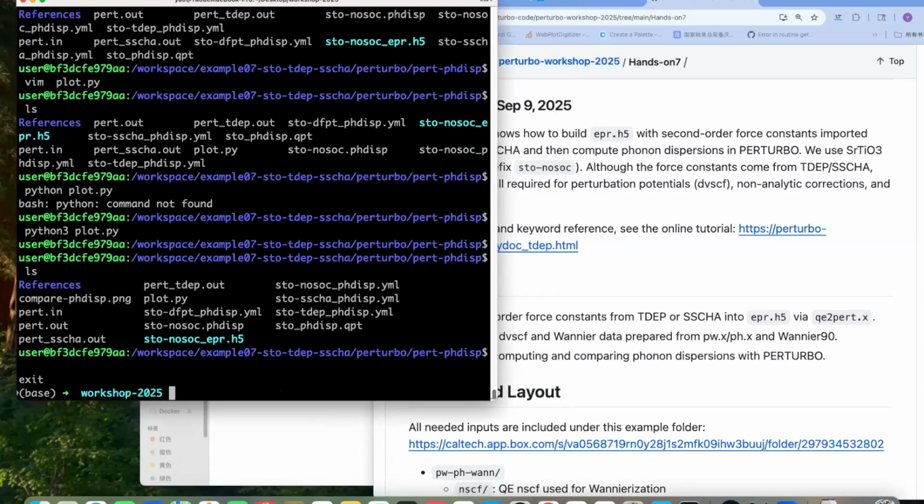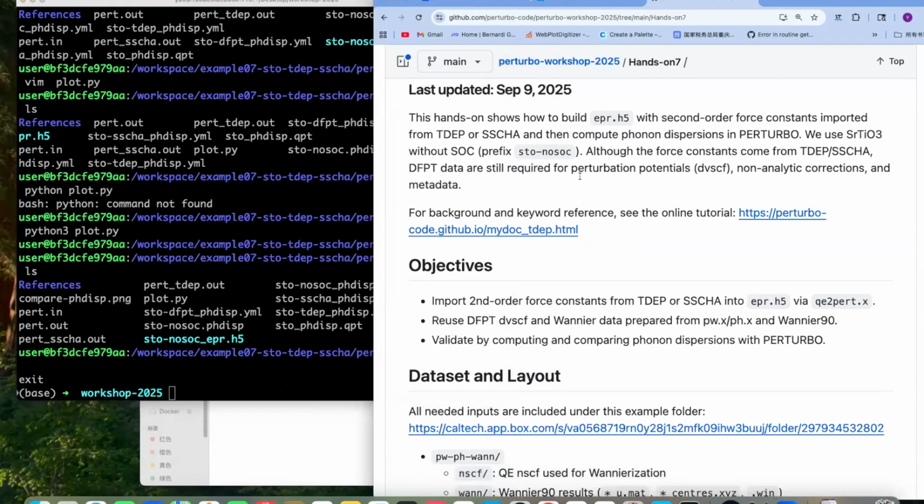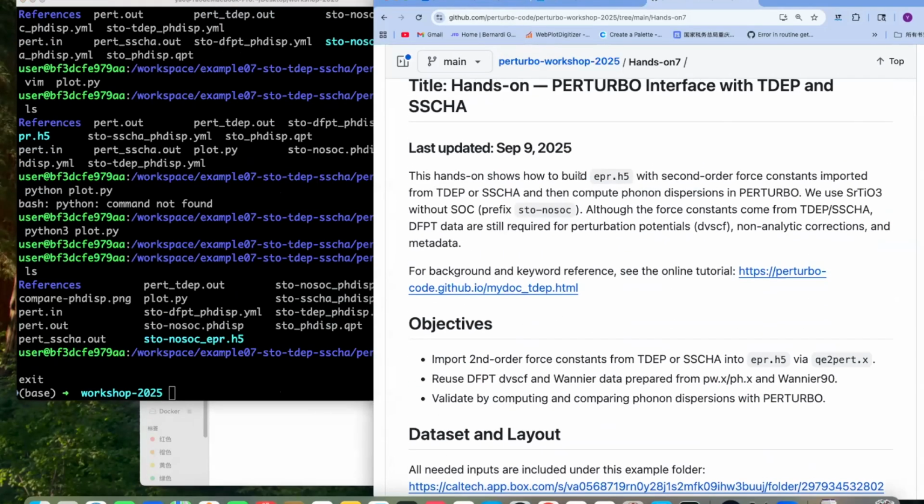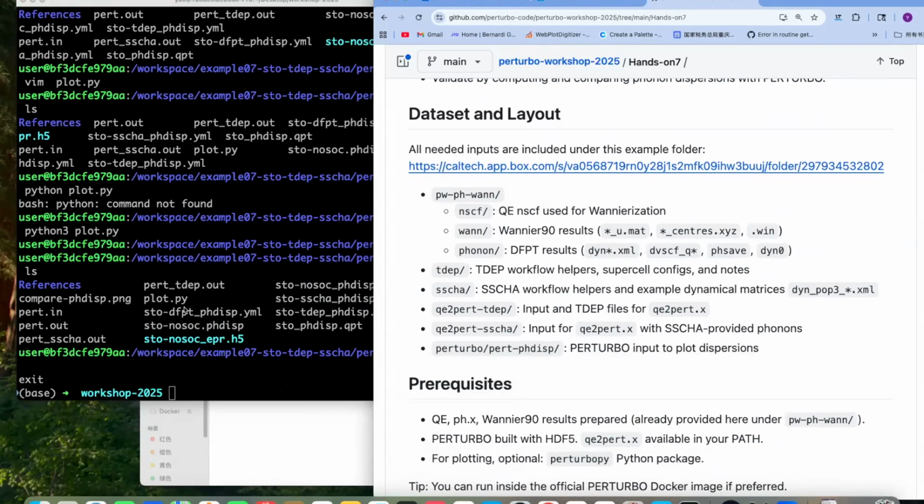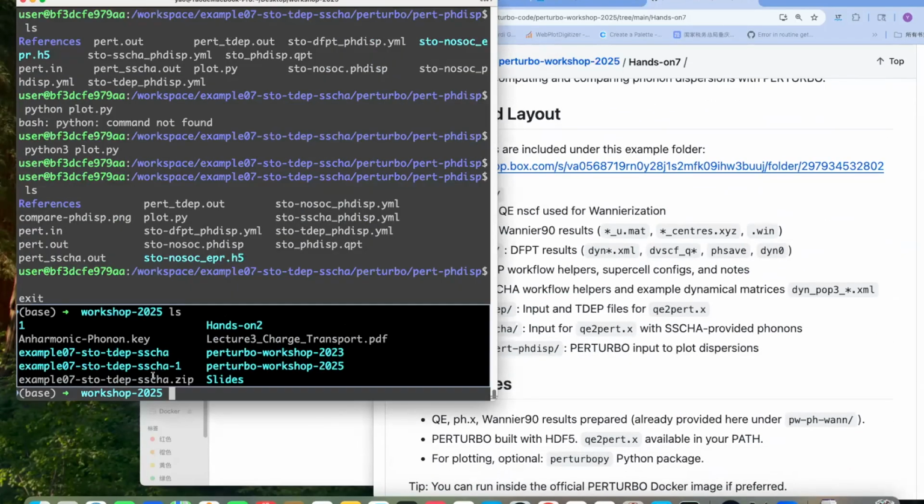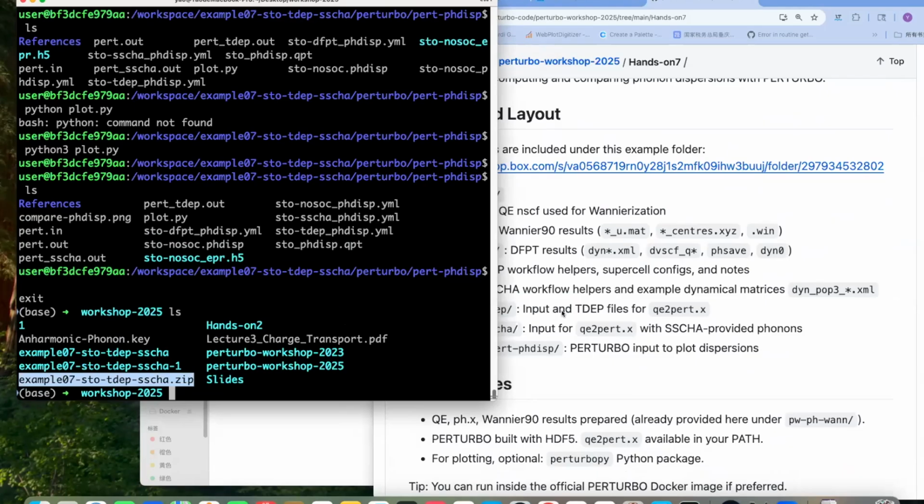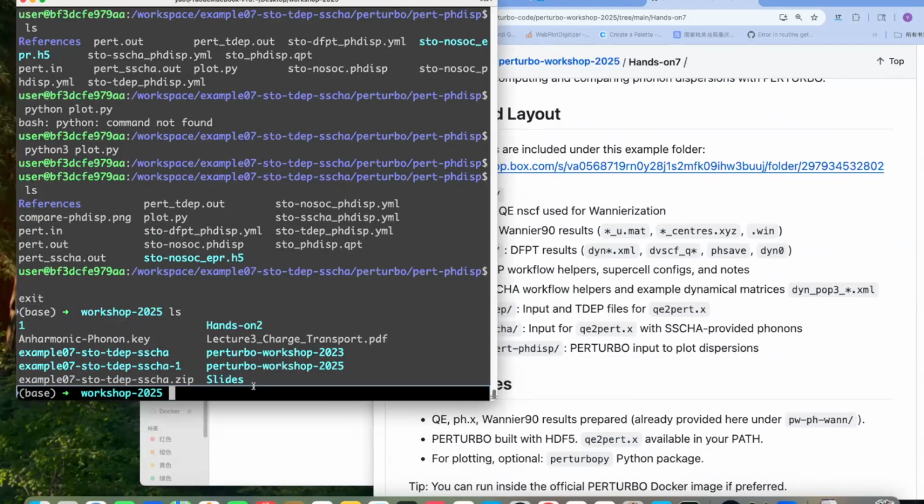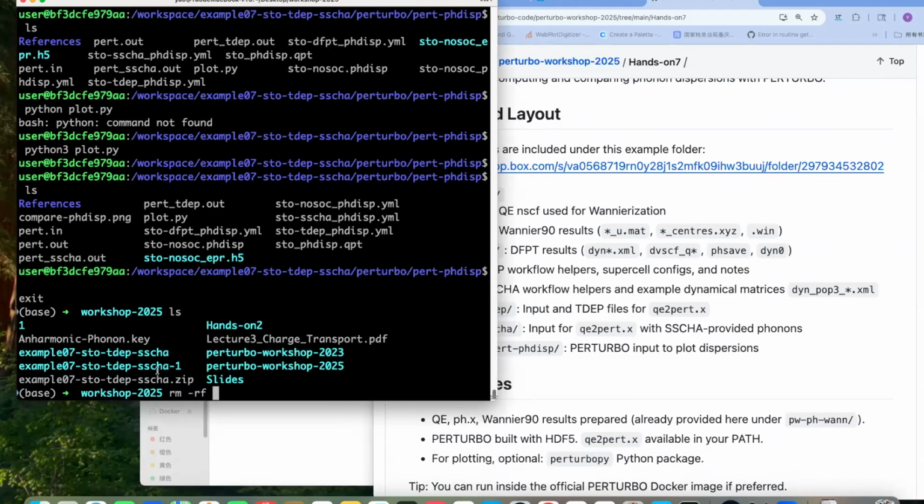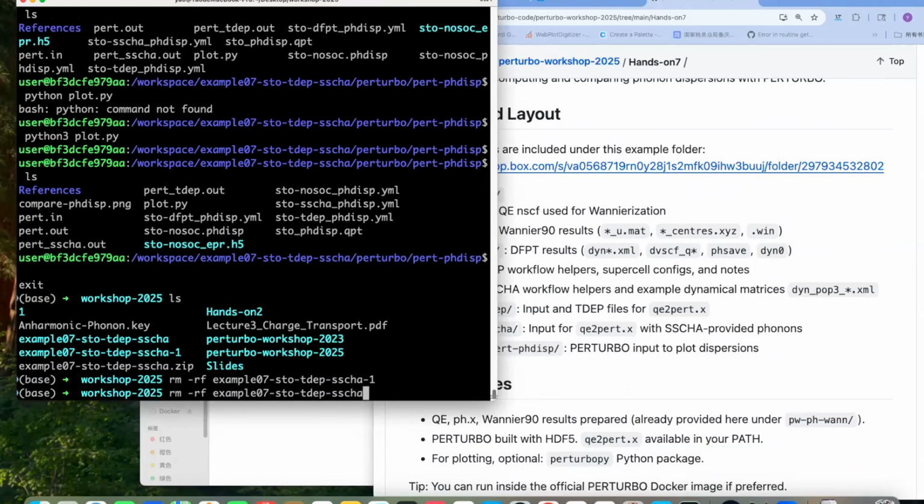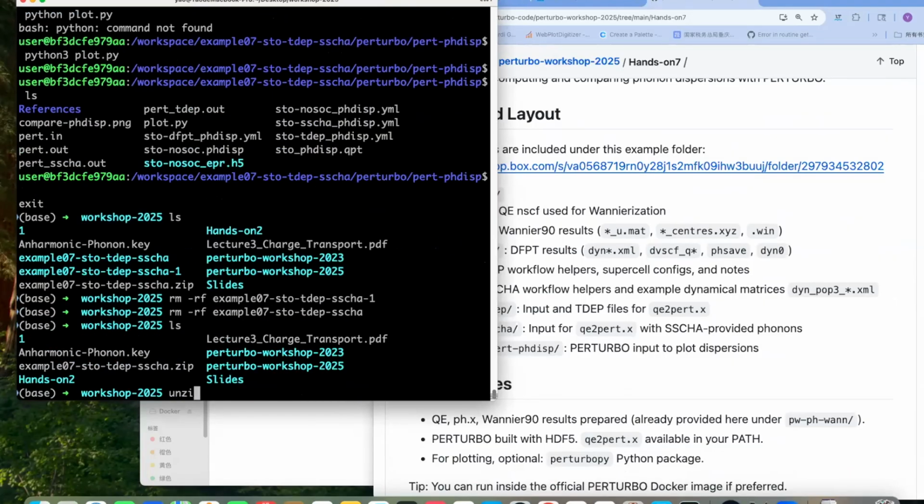Okay. So now you can open this workshop hands-on file, and I hope you have downloaded this file in your local folder. So let me delete my practice and start from scratch. So unzip this here.